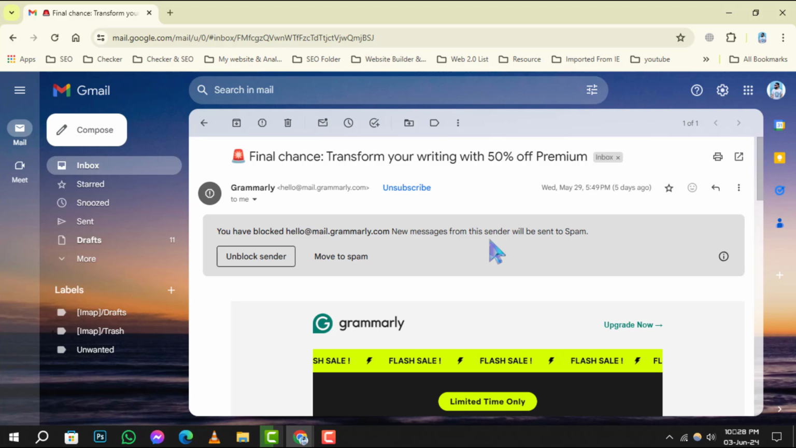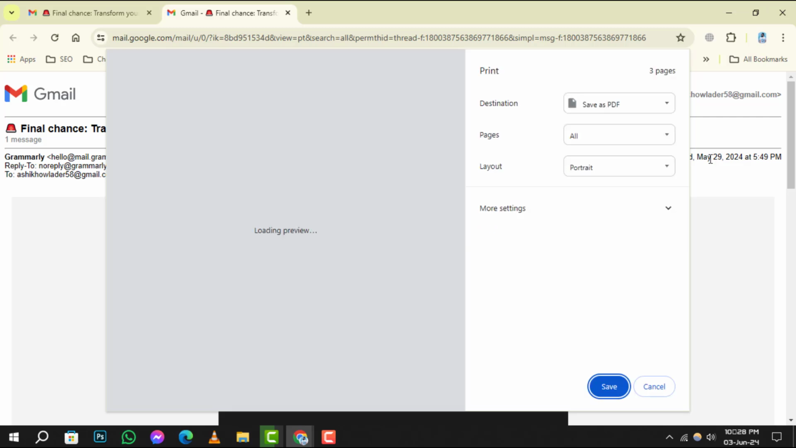Step 3. Within the email, look for the print option. This might be represented by a printer icon or found within a menu. Step 4. In the print dialog box that appears, you'll find an option to save as PDF or export as PDF. Select this instead of printing to paper.